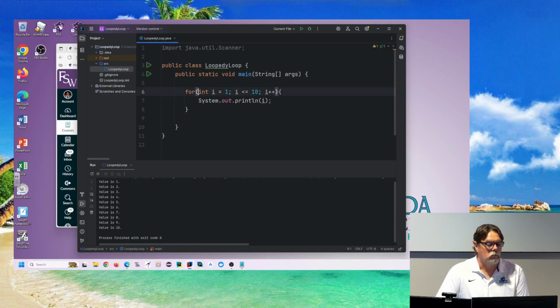So it's got 3 parts in this variation: set the initial condition, the condition that you want to test, and how you want to modify the condition. Now you can do whatever you want here.